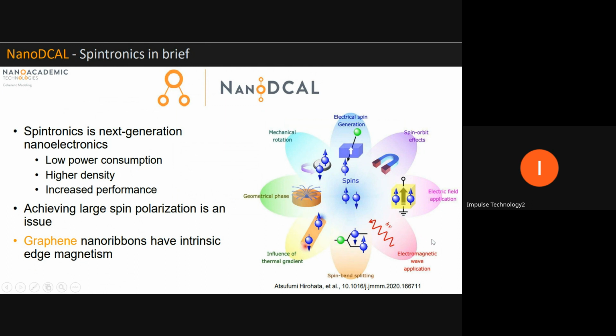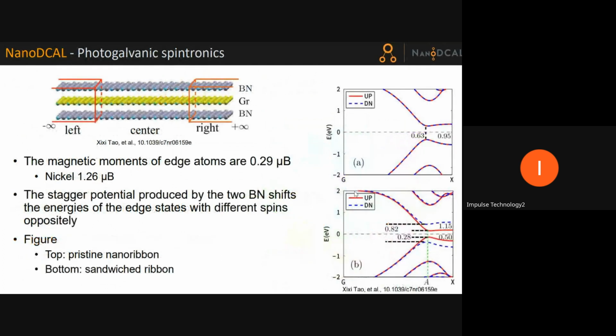You can also rotate your tube at any angle. You can also define the polarization, like rho, theta, and phi. So these are the spintronics applications. And this NanoDCAL can also work on photogalvanic spintronics applications.